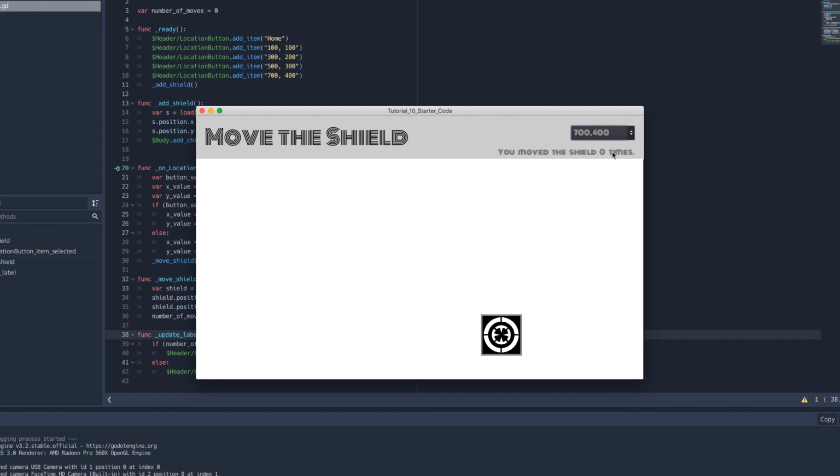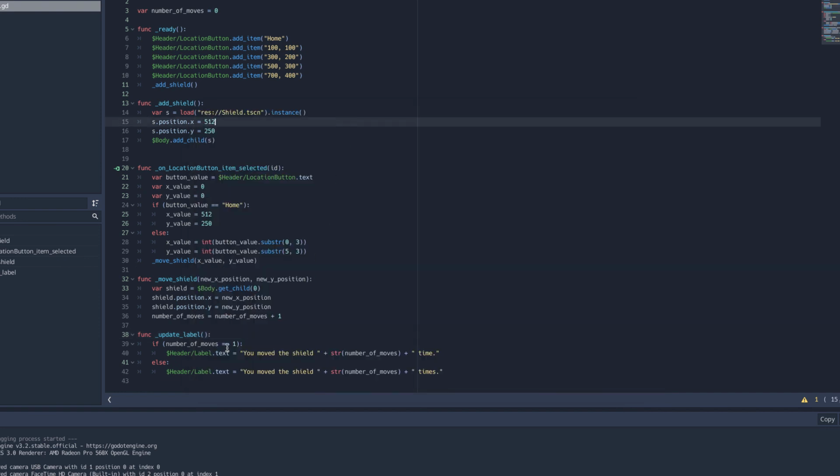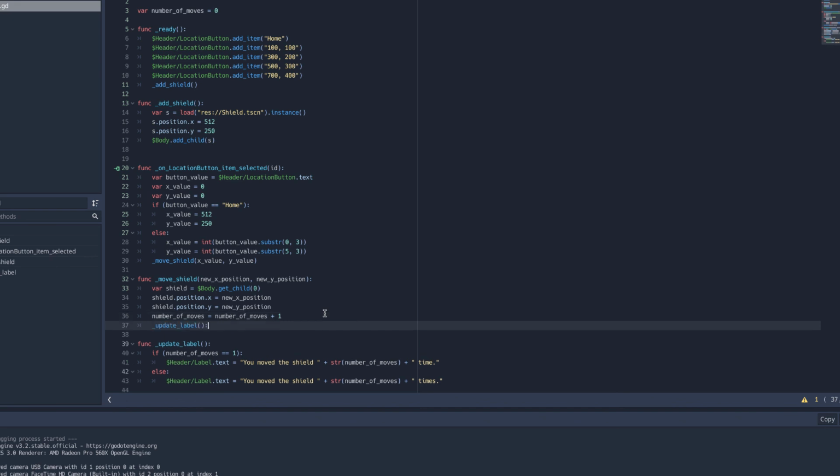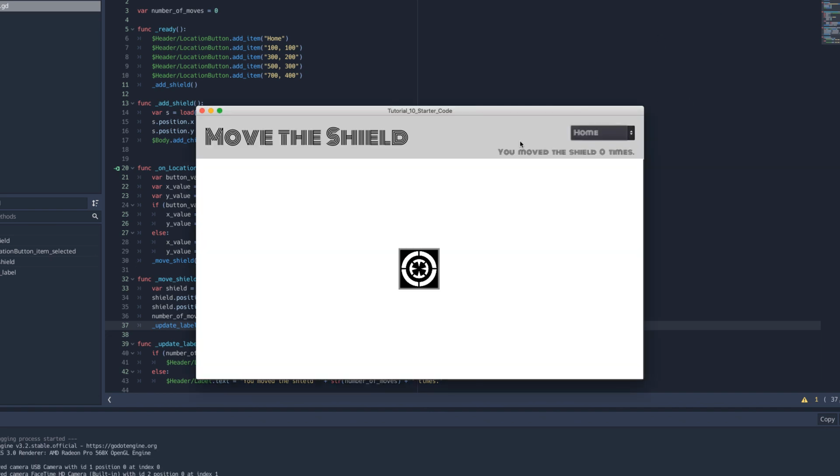However, this isn't being called. So I need to call my update label function after I move the shield. So I'm going to manually call update label, and that should increment now each time I move the shield. I move the shield once, I move the shield 1 time. You move the shield 2 times.